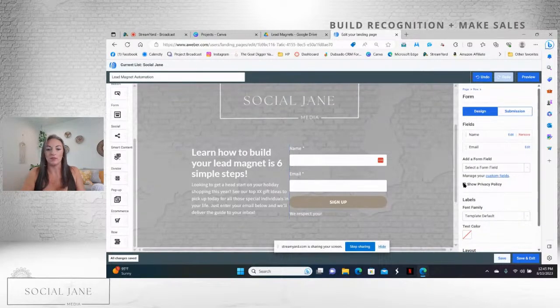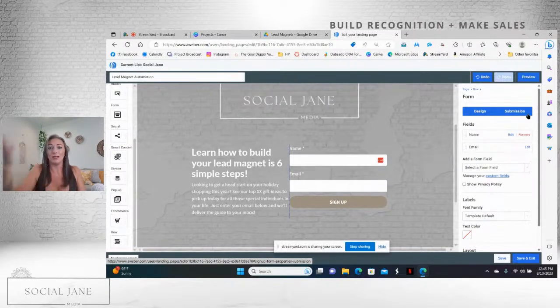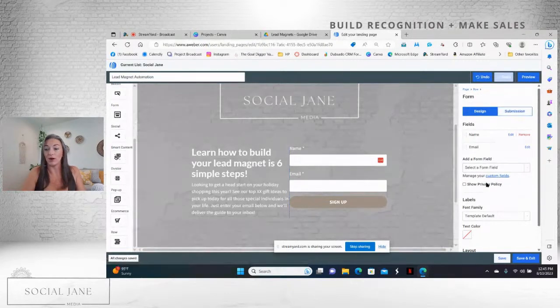So you could show the privacy policy here if you want. You can uncheck it. I usually don't add it. People know I'm not going to be sharing your email, right? I am an entrepreneur, business owner. I'm not here to share your email. So I leave that part off.